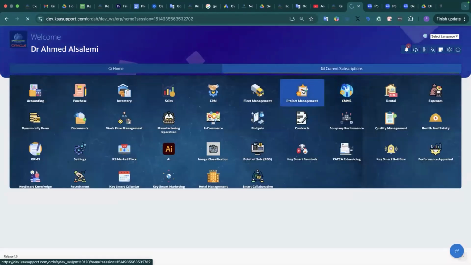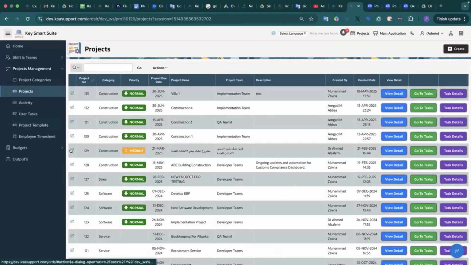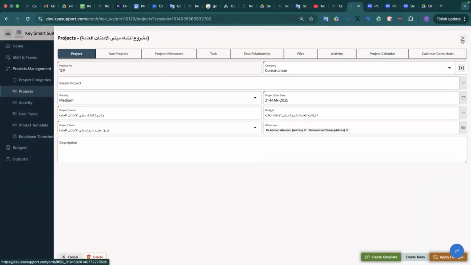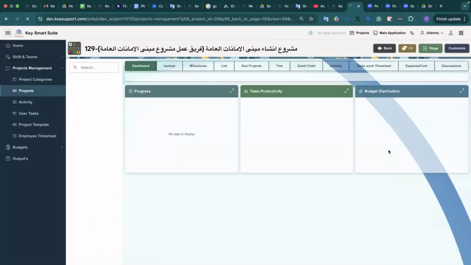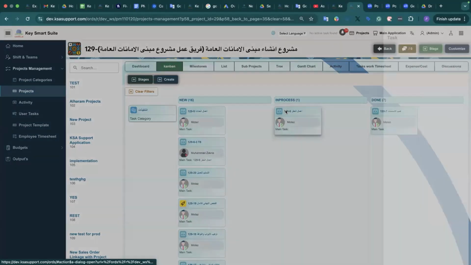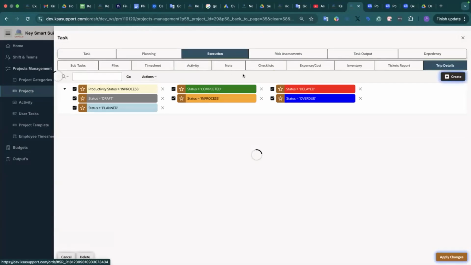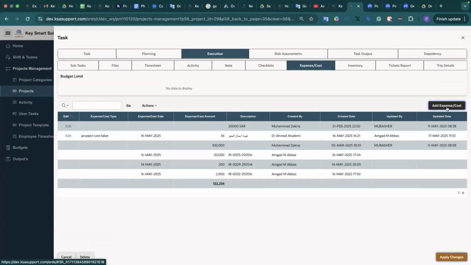I will go to the project management. Here, let's have one project. I have made this project. In this project, I can add costs based on the project level, milestone level, or task. Let's see how this works. For example, I have this task. Inside this task, in the executions, while I'm executing this task, I can add a cost type here.